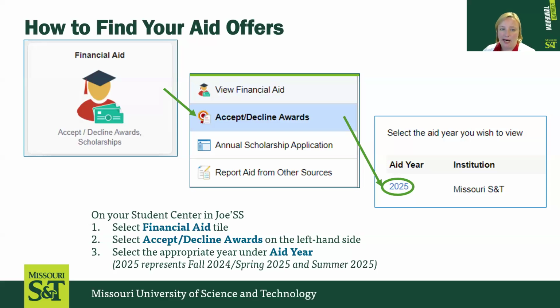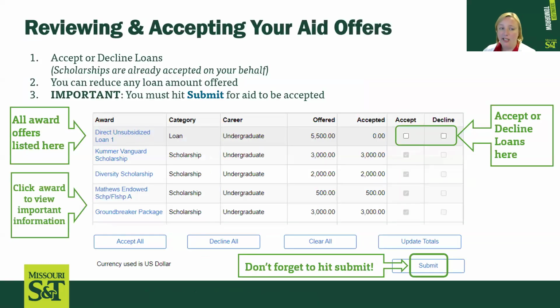So if they click on the aid year, it's going to show them the aid that we've offered them, and it should be the same as what's on their financial aid offer letter. This is what we've offered for the aid year. You can see it lists the awards on the left-hand side. If the student clicks on the award links, they'll receive some more information about those particular awards. It also shows whether it is a loan, scholarship, or a grant.